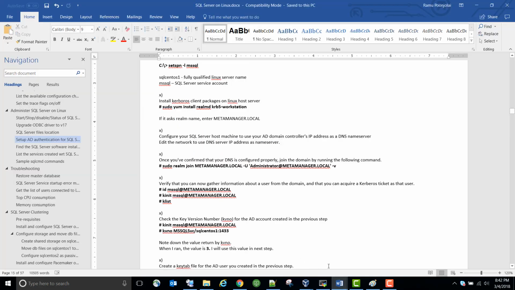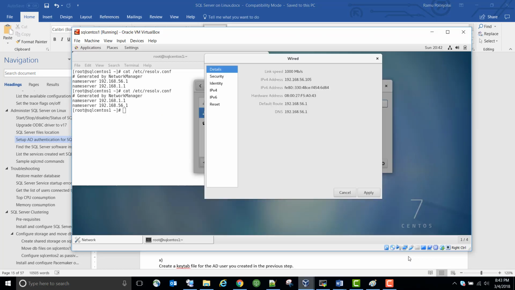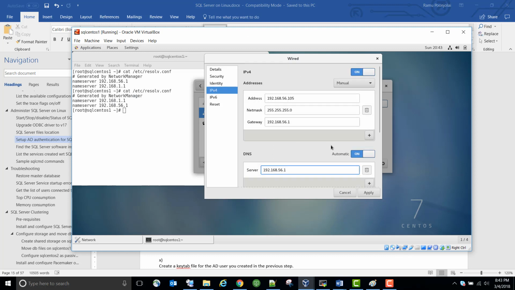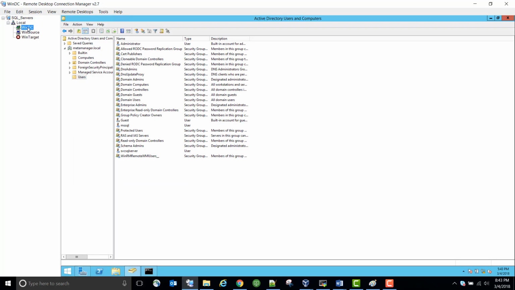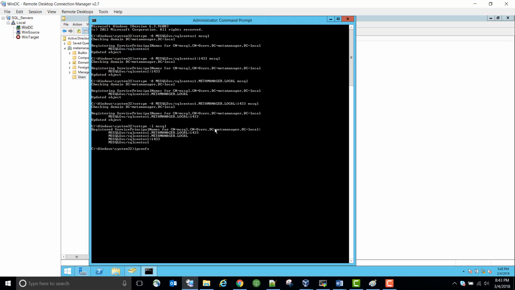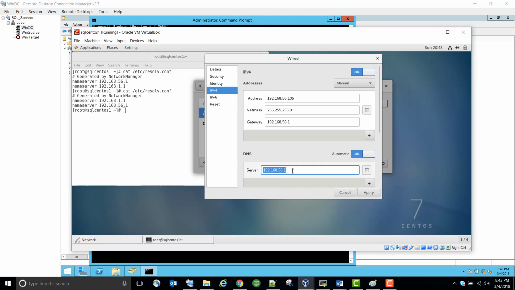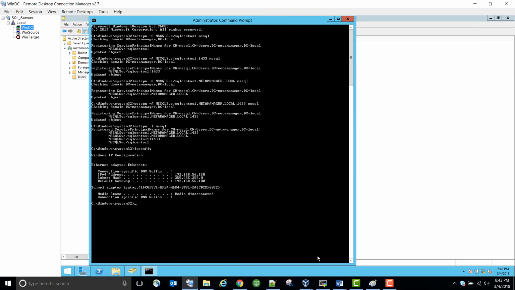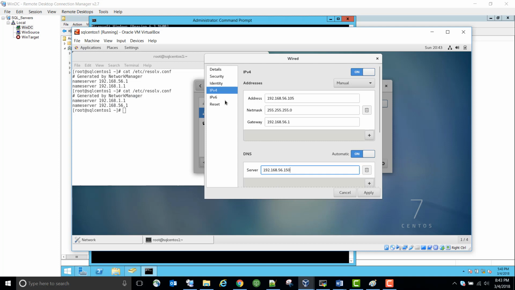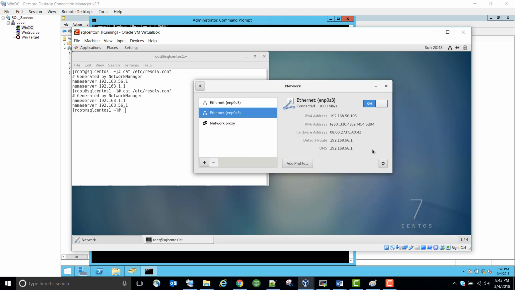Now we need to set the network adapter for the SQL CentOS1 server, the Linux server. The DNS needs to resolve the DNS entries, so for that the DNS IP address should point to this server. What is the IP address of this server? Is it 56.150? Yeah, 56.150. I used the 150 IP address for the domain controller, so let's use 150 here and then click apply.